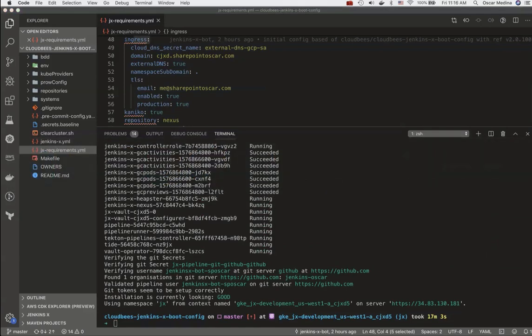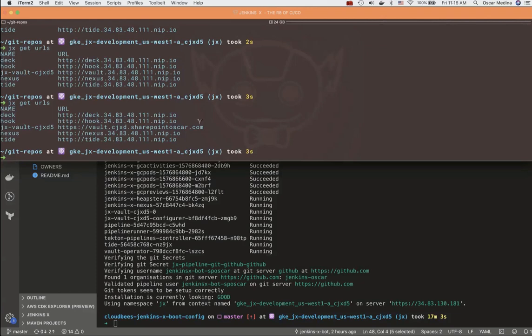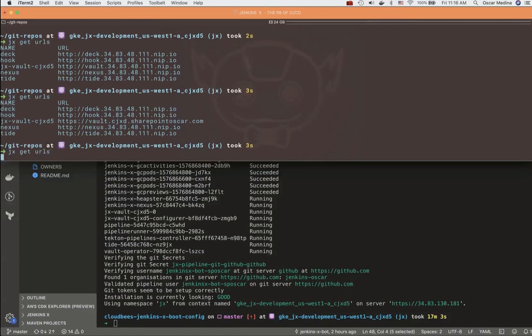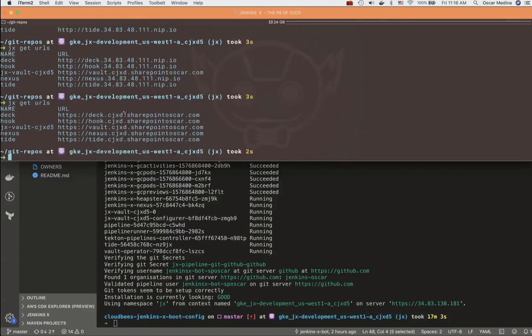So if we execute our get URLs command one last time, we should see all of these updated. And that concludes our tutorial.